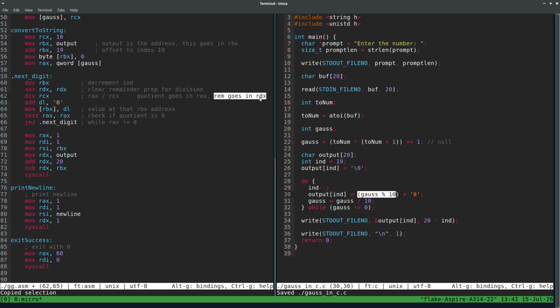So essentially our value in the RDX is going to be added to the ASCII character for 0, which is ASCII number 48. So essentially we add the RDX register to the ASCII character for 0. Okay, and why am I using DL? DL is a part of the RDX register which contains the remainder.